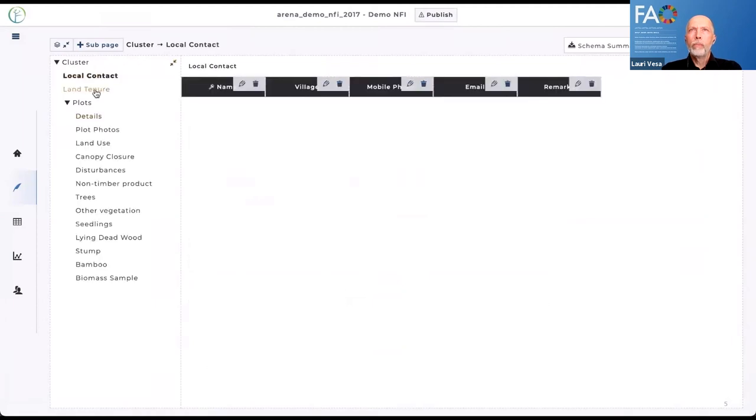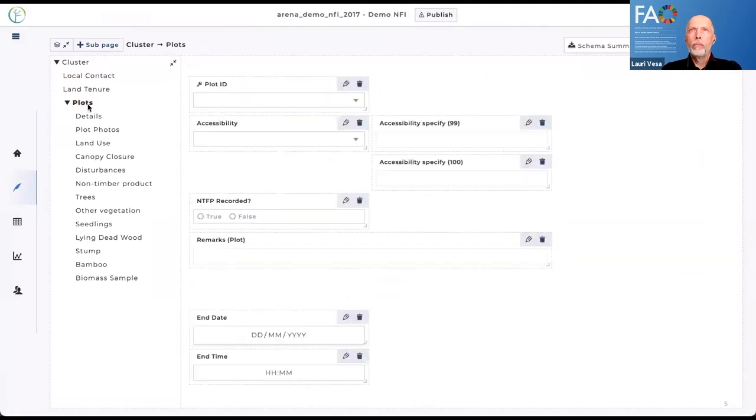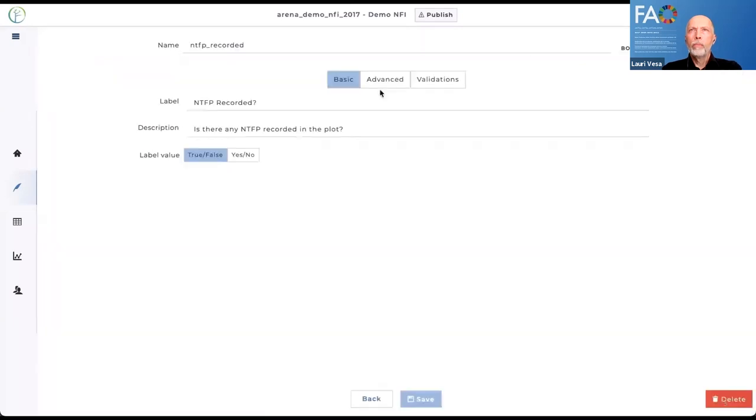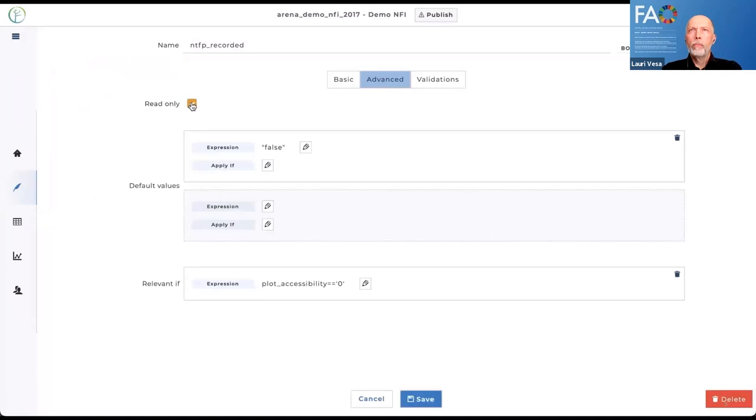Forms can also contain tables, as shown here. Let's first reorganize the item on this form. Each data attribute contains multiple properties. Here we see some advanced features, such as the required checkbox.